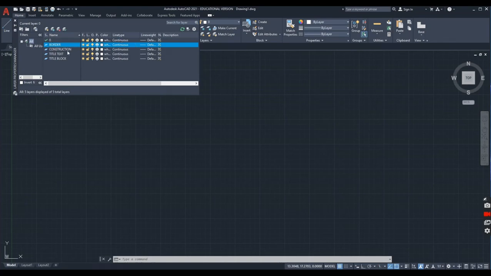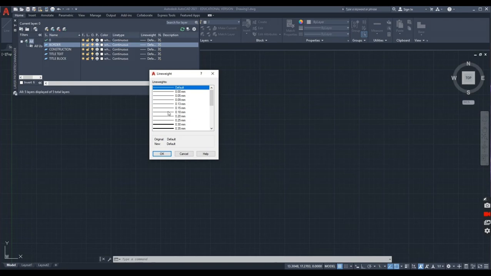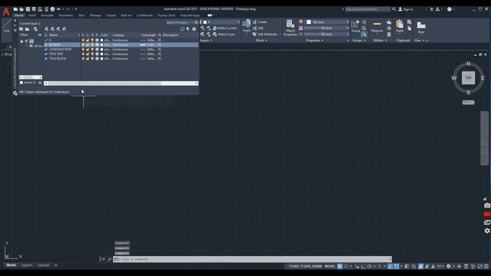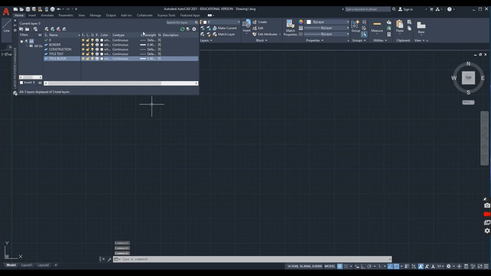So here under border, I'm going to go over here to line weight and I'm going to click on it. Now here's my different line weights. And I'm going to make this 40 millimeters. Now it doesn't matter whether we're in inches or millimeters, this comes out millimeters. So I'll make that 40 millimeters. And I'm also going to make this one called title block 40 millimeters. And you'll see that now up on my layer properties that I have those thicknesses.